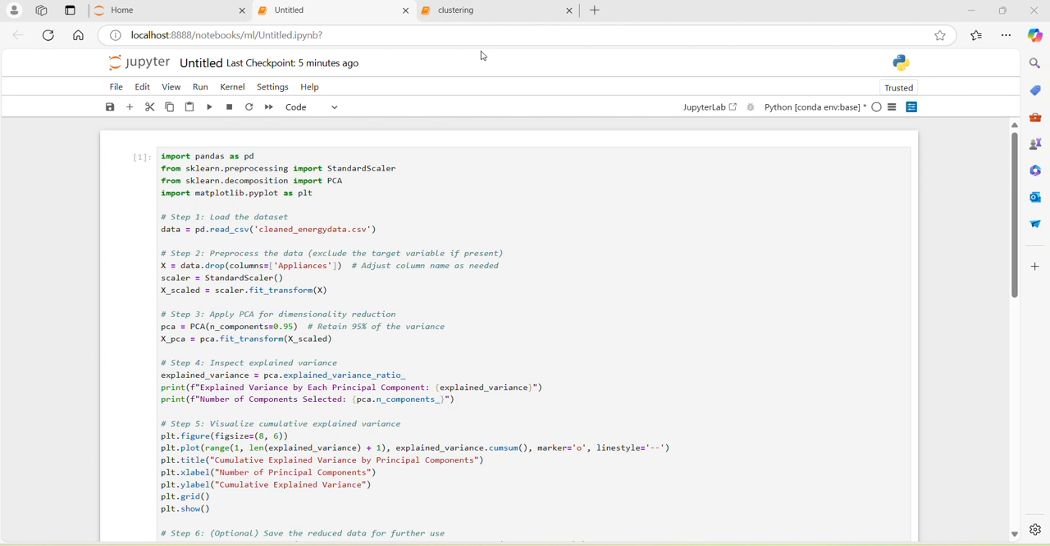Imagine you're at a huge mall with hundreds of shops. Each shop represents a feature of data. Now you want to summarize everything that's happening in the mall without visiting all the shops. That's where PCA comes in. It's like finding a few points in the mall that give you the whole picture.